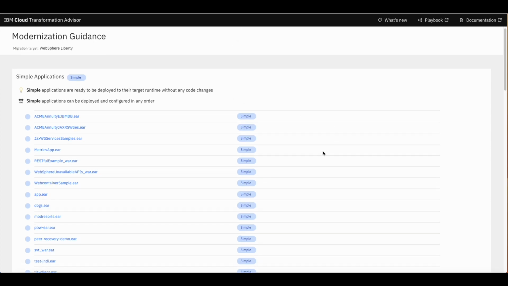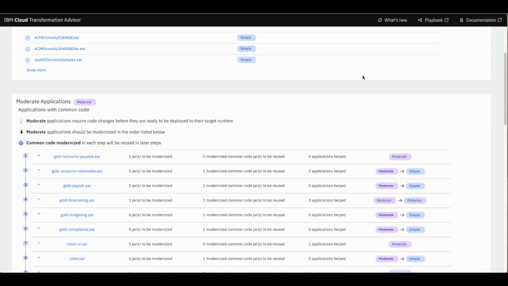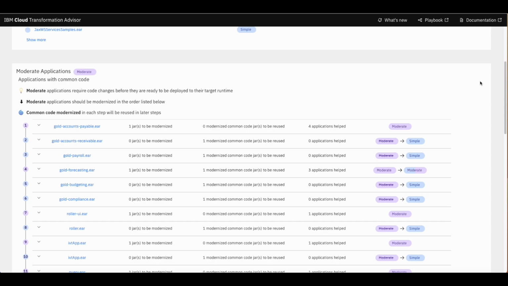So those are our simple applications. Let's show less of them. And now we're going to jump into our moderate applications. Our moderate applications are going to need some code changes before they're ready to be deployed to their target runtime. We strongly recommend that you tackle them in the order listed here, and the reason is because the common code modernized in each step gets to be reused in later steps. So what are we looking at? If you come in and take a look at this gold accounts payable EAR file, there's one JAR in it that needs to be modernized.